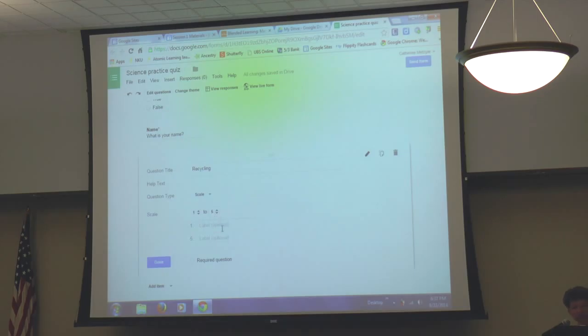Okay. So then you have to label it. So number 1 for me would be, we don't recycle. And number 5 would be, we recycle everything. And I'm going to make it a required question. And I'm going to say done.